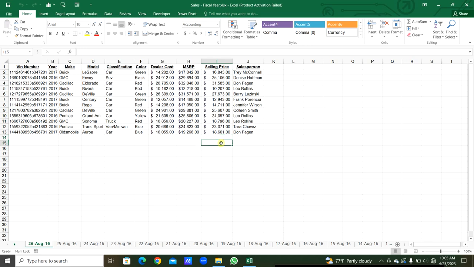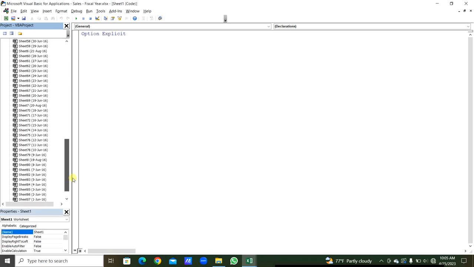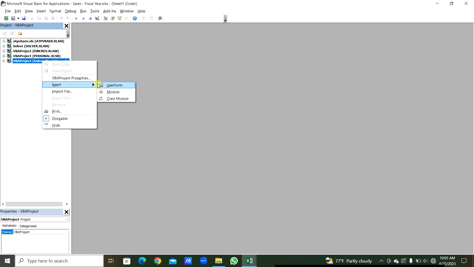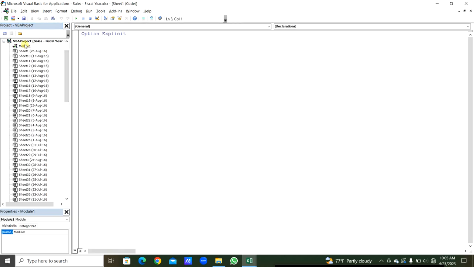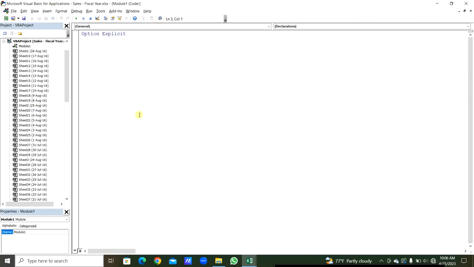For that, we will create a formula in the VBA editor, Alt F11. Okay, here we can see we don't need this. We will collapse this. Here you can see many worksheets. To this workbook, we will insert a module. Now we can see the sales fiscal year workbook is selected, and Module 1 from that workbook is selected. Here we are going to create the formula with the sum function to add all these selling prices.